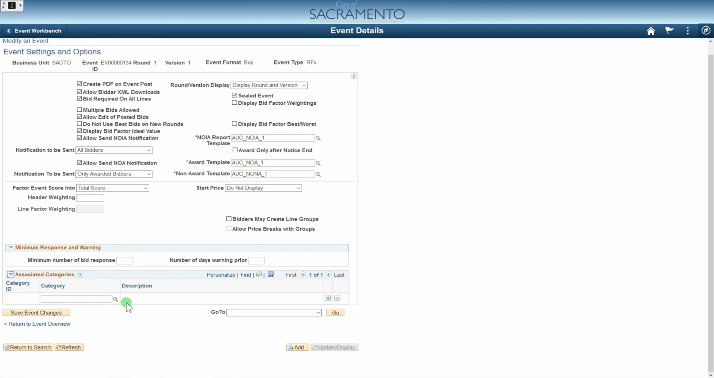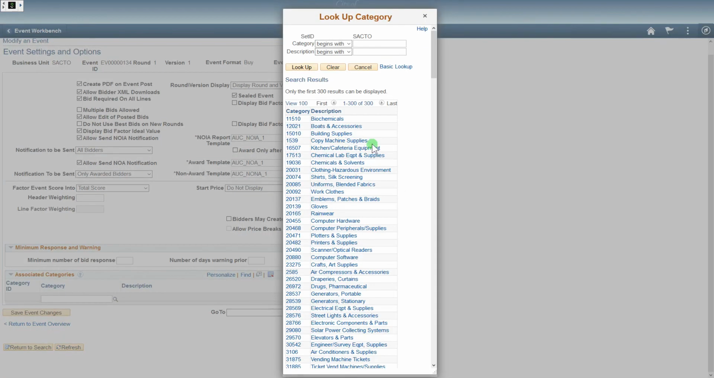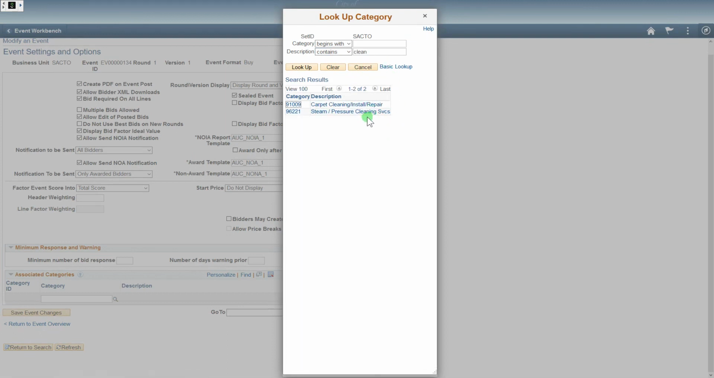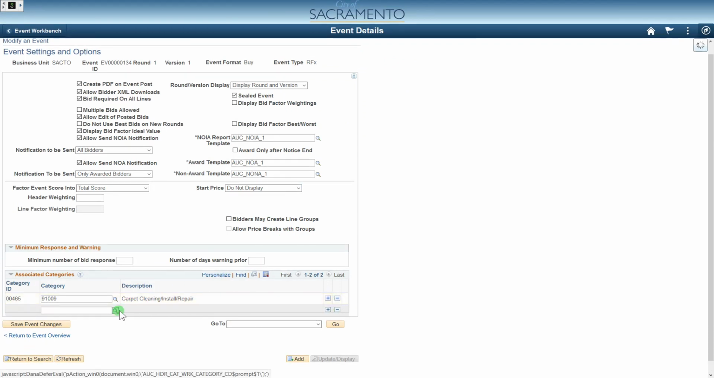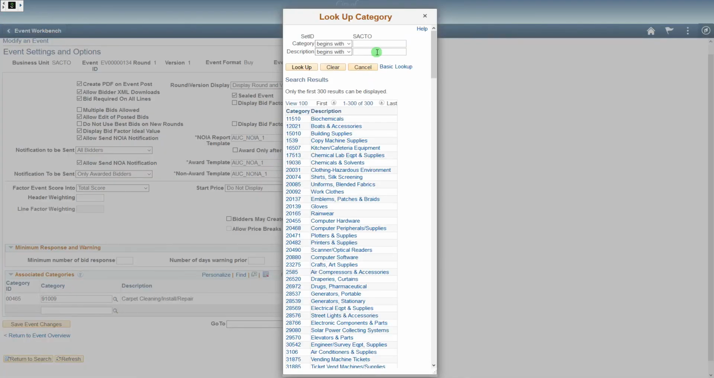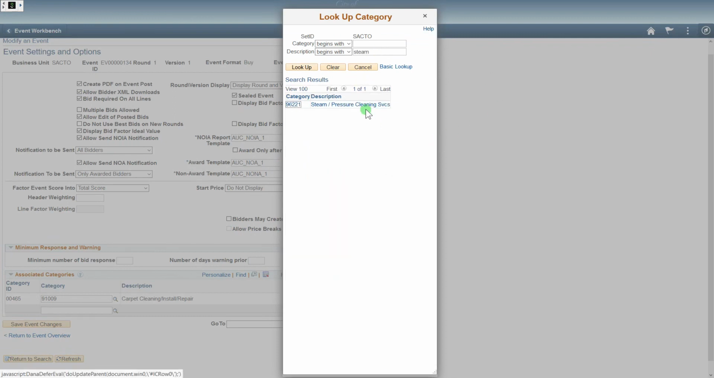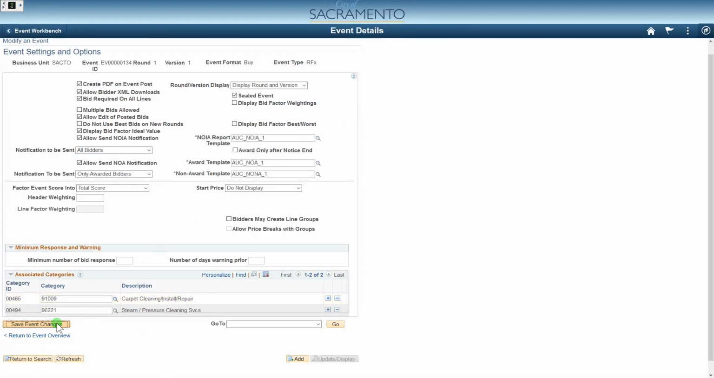In this case, I'm going to do that by searching for a category that I think might be related to janitorial services. When this comes up, I'm going to search by description some words that I think might be related to janitorial services. Carpet cleaning, steam cleaning, and in my view, yes, these might be worth a little bit of outreach, so I'm going to select one and put it there, and I can use the plus and minus sign to add and delete them. And I'm going to add that other one that was there. I believe it was steam cleaning. There it is. And I'm going to save the event changes.